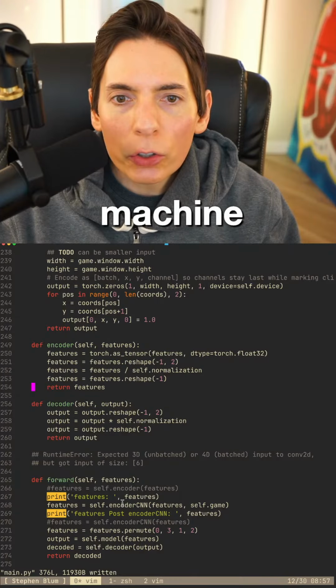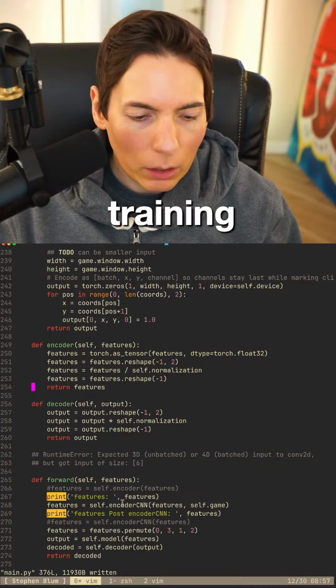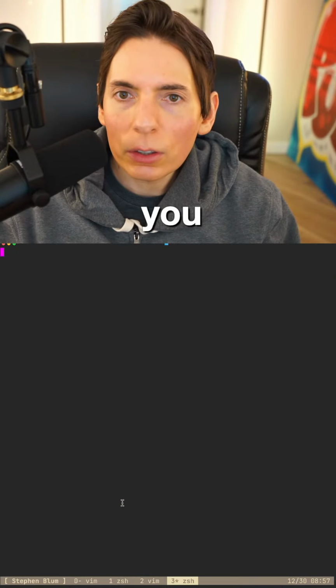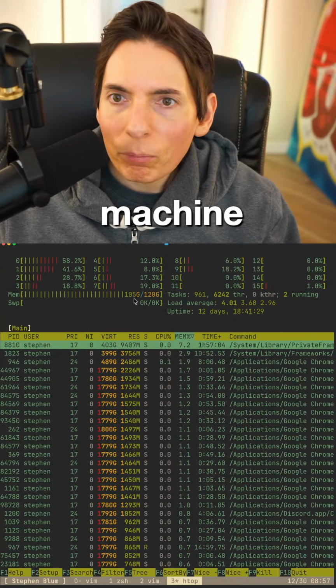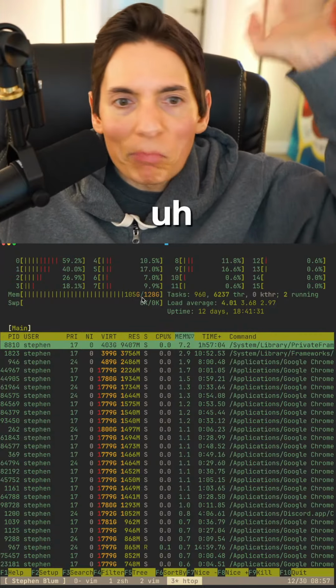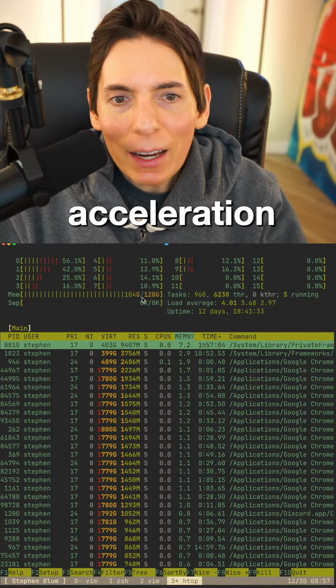Which machine are you using for training? Here, I'll show you. It's a pretty good machine. It's got hardware acceleration.